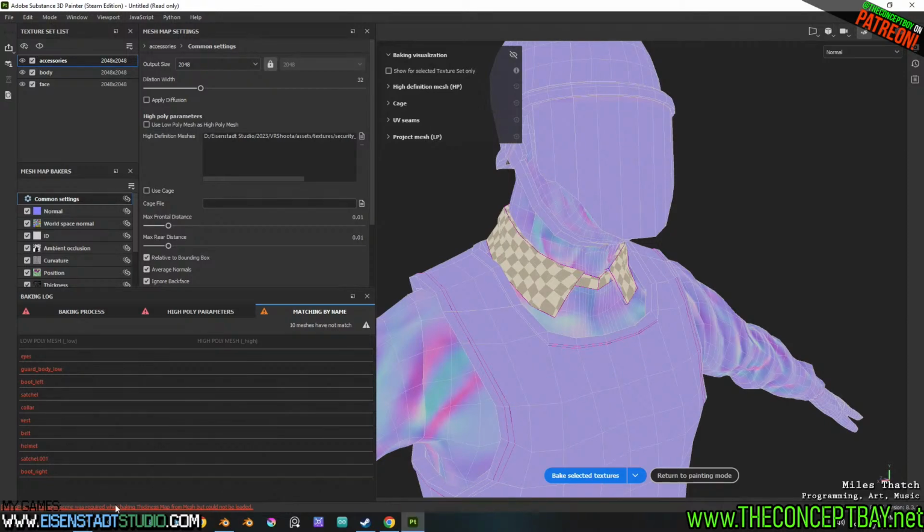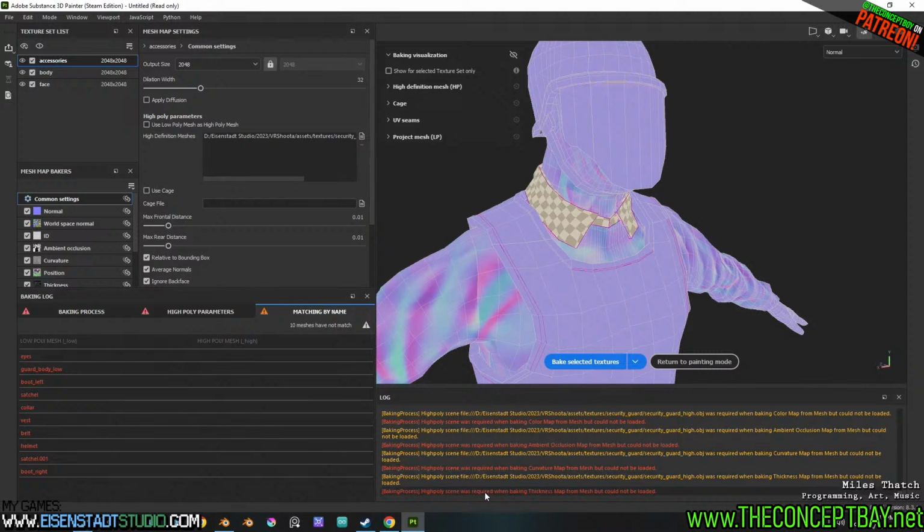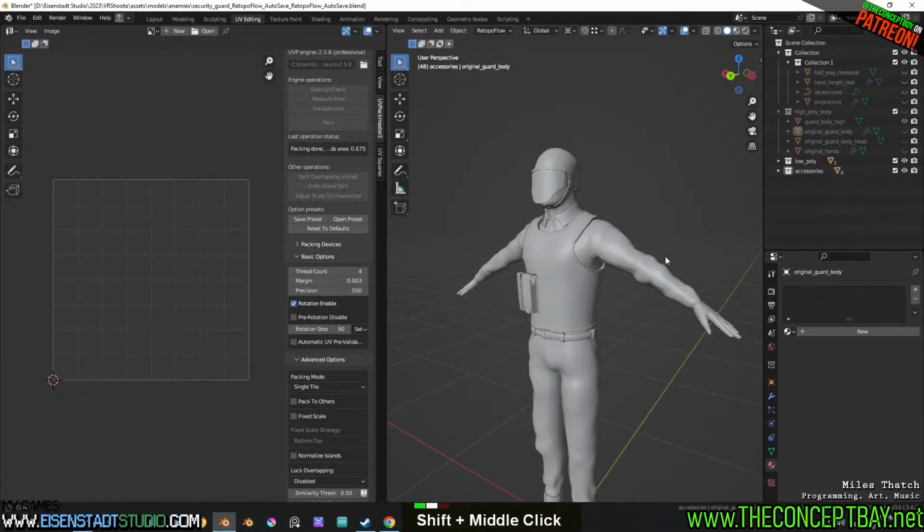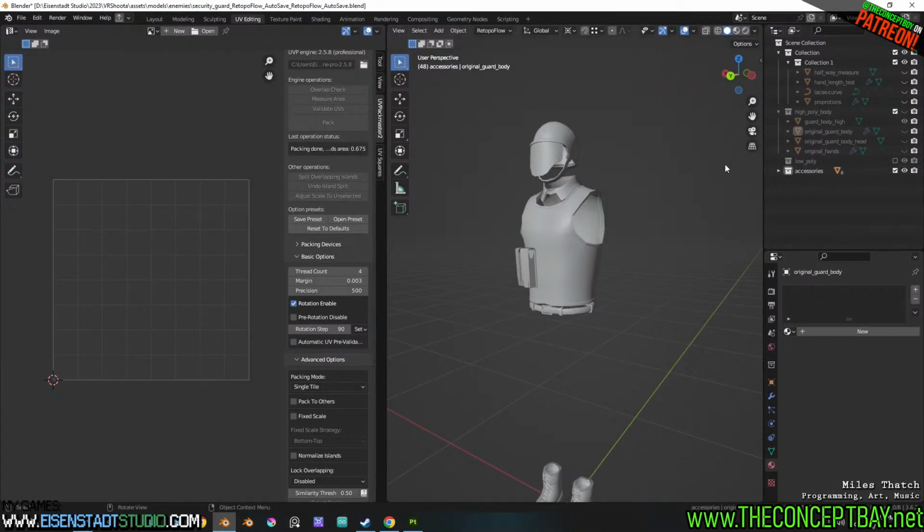High poly scene was required when baking thickness map for mesh, but could not be loaded. Which mesh? High poly scene requires curvature map, baking process. You know, oh, you know what? I moved the collar to the face. It's not a part of the accessories. And in the high poly mesh, which I just exported, the collar is there.